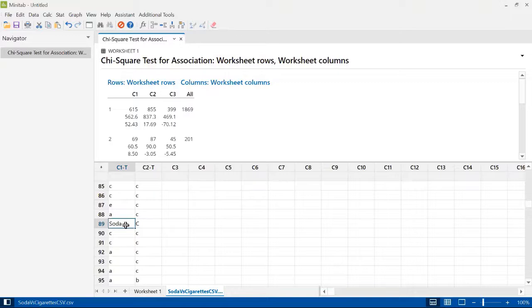Minitab doesn't know that soda and C are the same thing. We're going to have to fix that. They also used a capital C for never smoke cigarettes, and I think Minitab counts that as different.